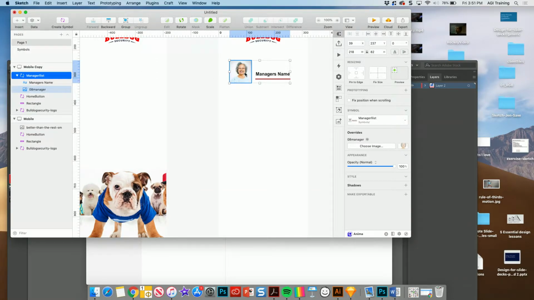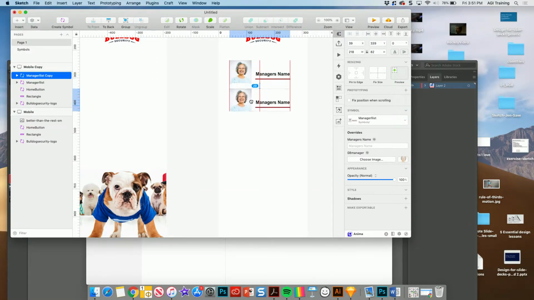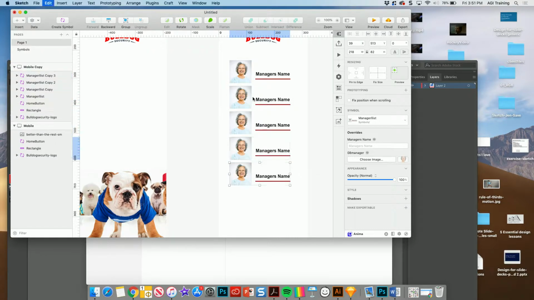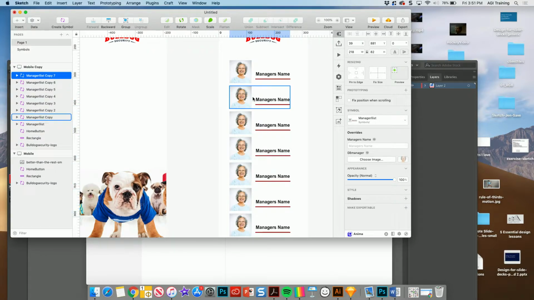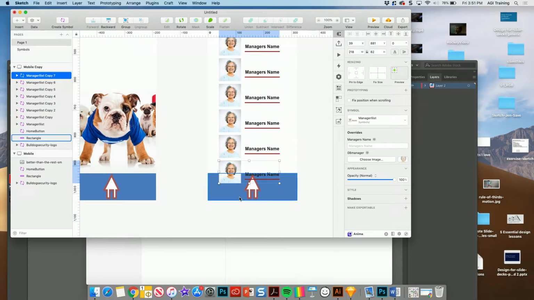Okay, so I'm selecting it and I'm holding down my option key and I'm dragging it down. If I do this and I like the spacing between there, I can just press Command D, Command D, Command D, Command D. This is the same thing that works in Illustrator. It actually repeats using the exact same distance.